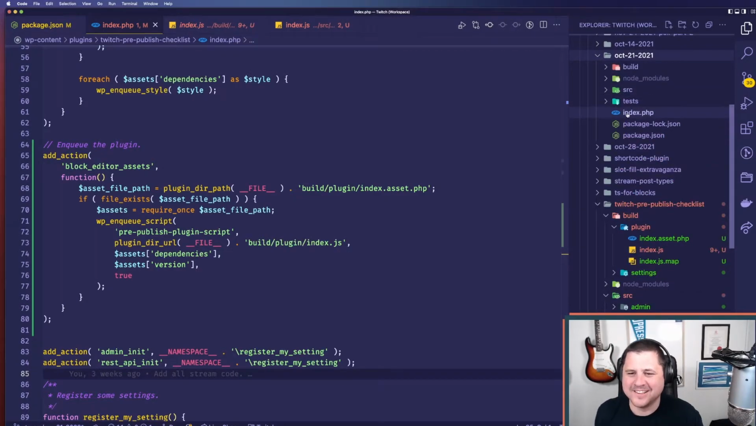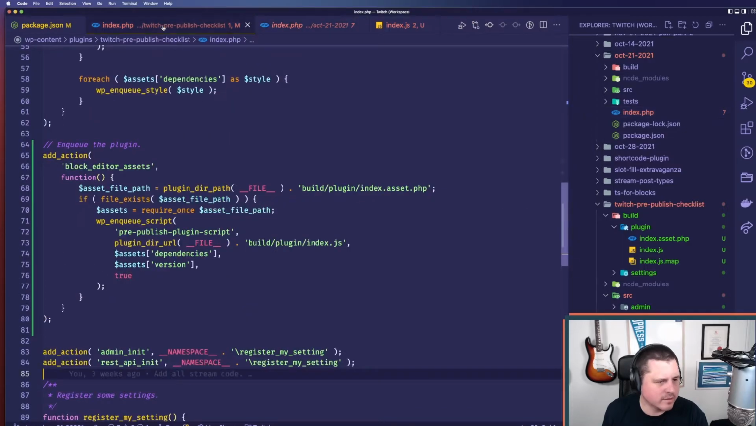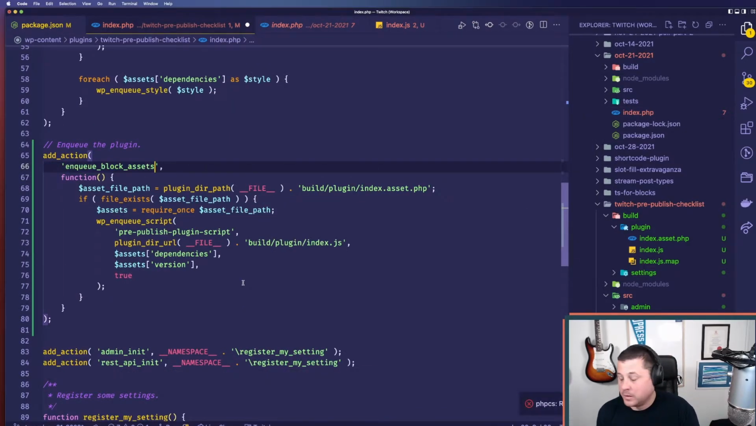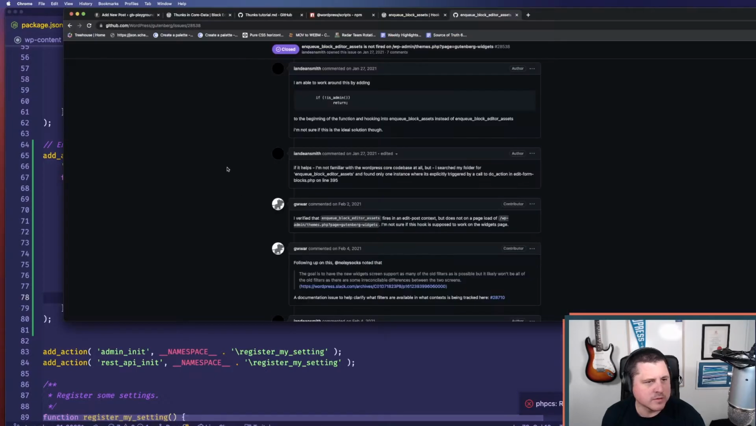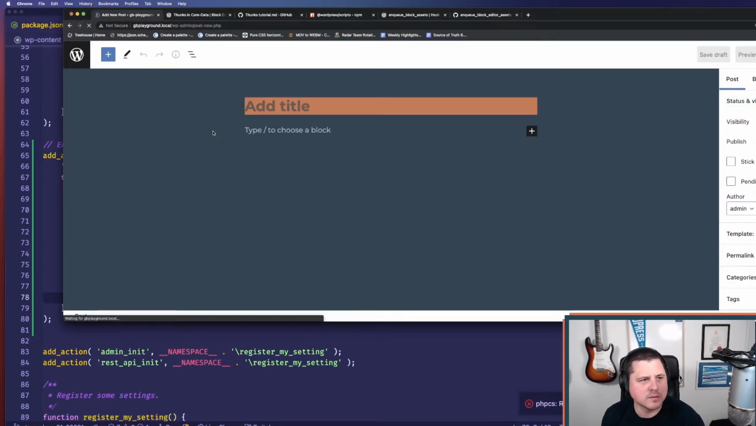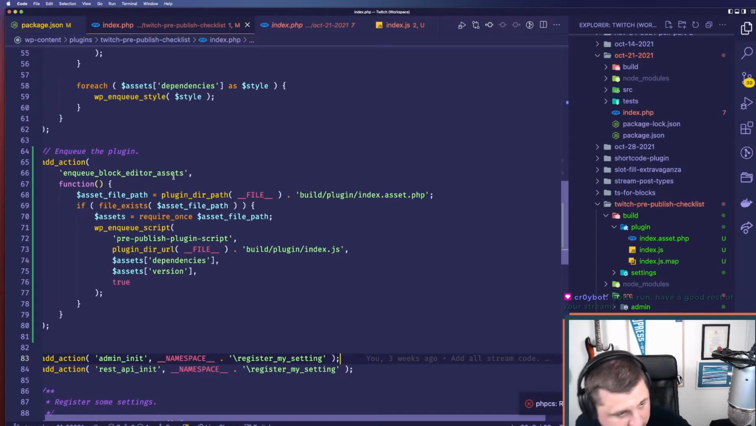Enqueue block at what is that? What I'm doing? Block editor assets. Remember when I said I didn't think that was the right hook? I think that is not the right hook. Okay, let's try this. I bet that's the one. That's it. So apparently I don't even know the name of the hook I'm supposed to be calling.